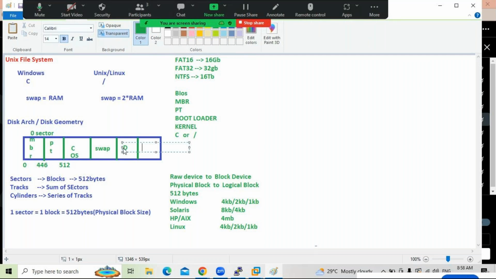Tomorrow, if the operating system is corrupted, no problem. My personal data is in the D drive and E drive. You just install the operating system, and you are able to access your data from the D drive.